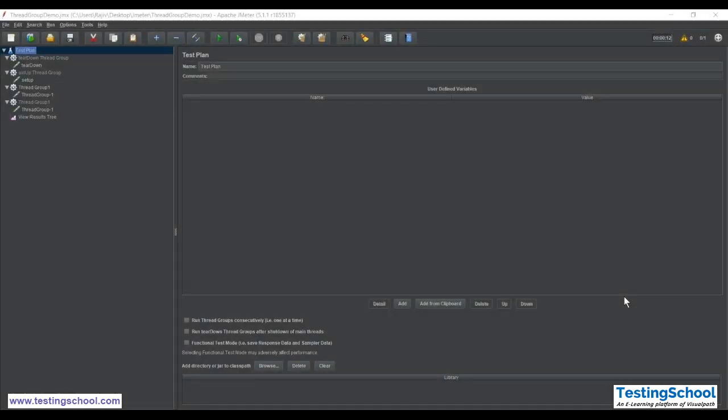Now we will see some practical examples, short ones. Like a few of the examples, as I said, what are the different options in test plan? As you can see, these are the different options. Run thread group, run test tear down, and then we have functional test mode.